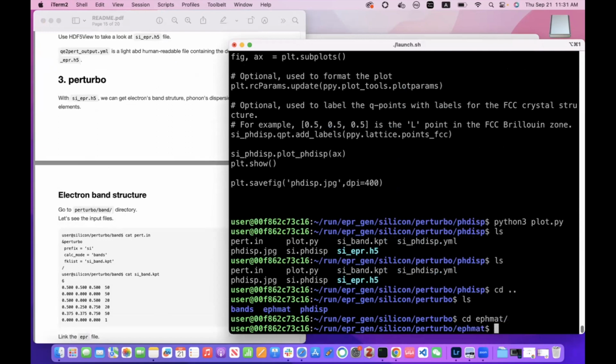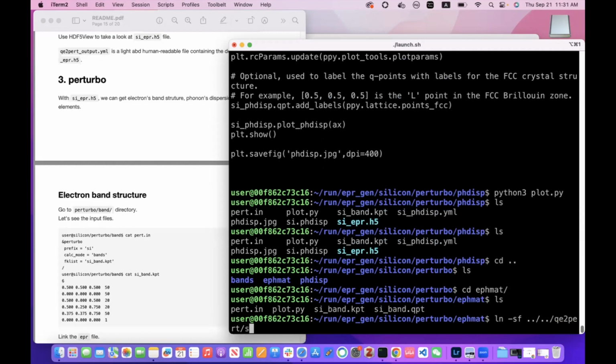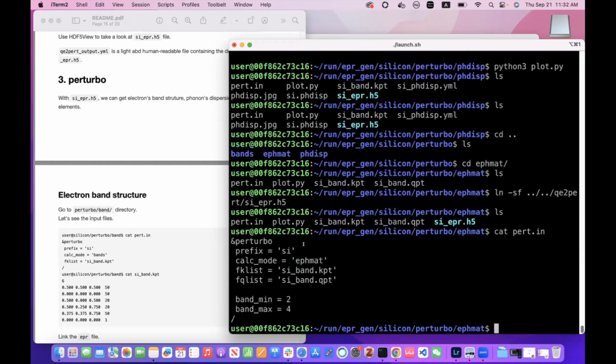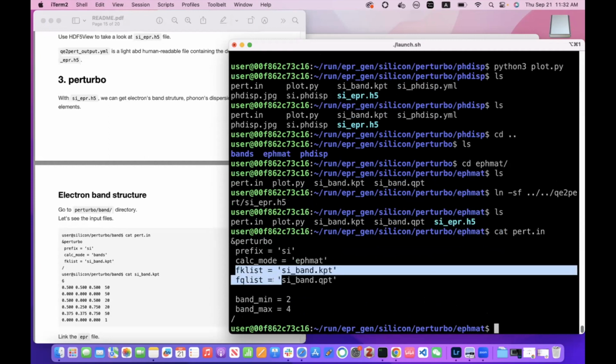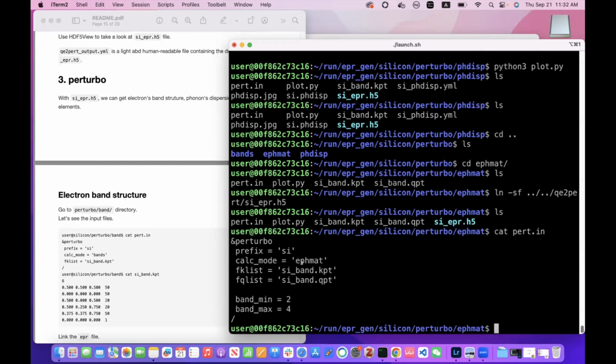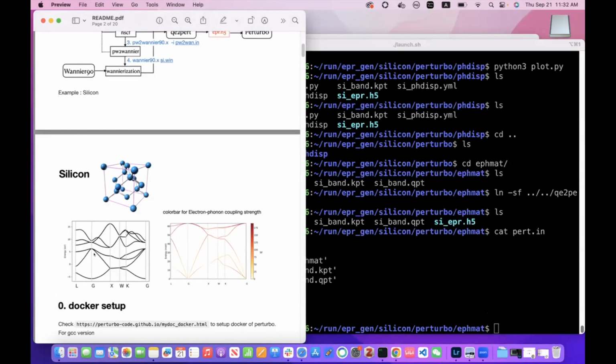Finally, let's get the electron phonon matrix element. First thing to do, link the EPR file here and check the input file. The input file is actually quite the same, except now you have both a k-point list and a q-point list. You should also specify the electronic bands that you want to consider for electron phonon coupling. Here the numbers are 2 to 4. This means you can count from bottom to top. This means this point.